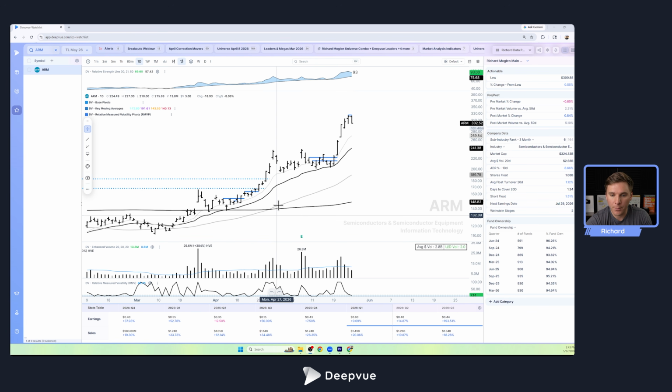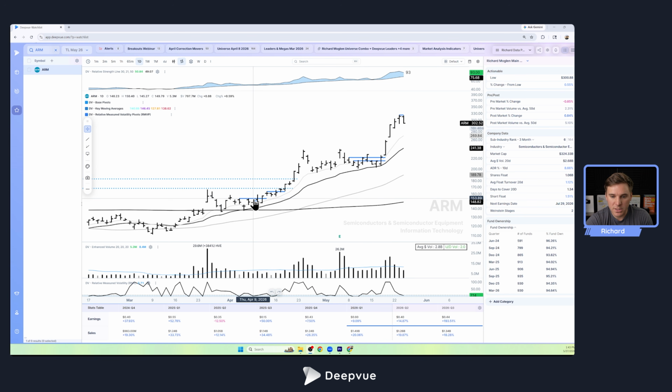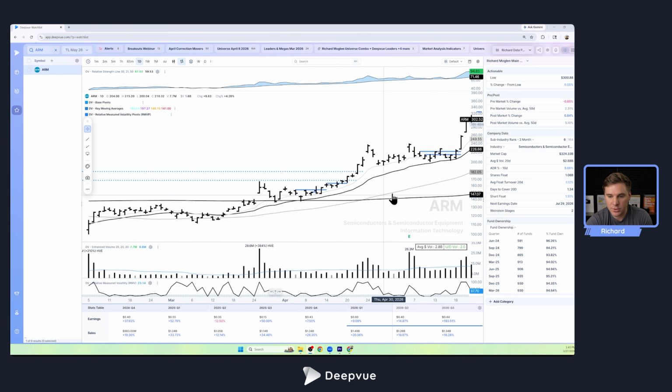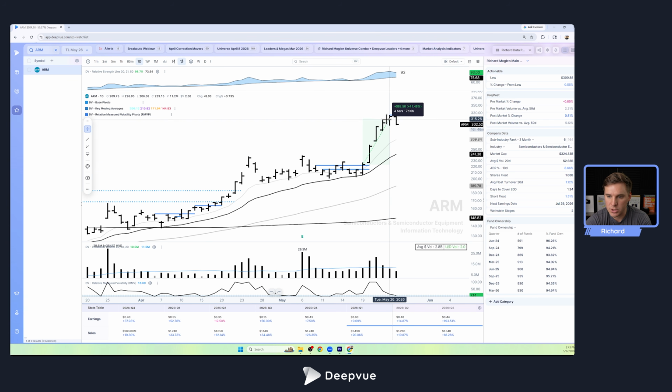So here we've got ARM. All the drawings here are completely automatic. Nothing is manual here. And as you can see, the RMV pivots basically identify the short-term ranges that can lie within larger bases and patterns, where you can find early entries up through this level here, which starts this momentum, and then recently this move with ARM, which is about a 40% move. Everything started with a range breakout right here on this day.